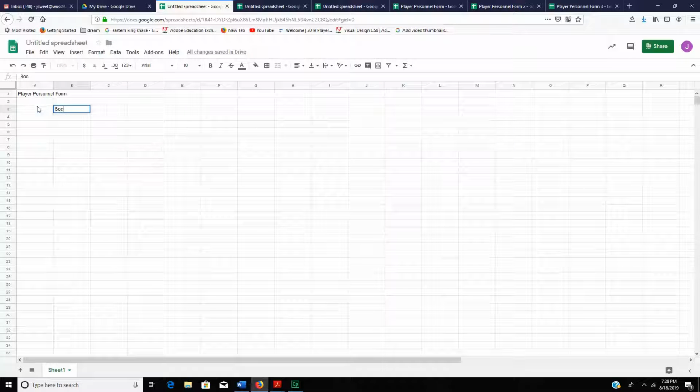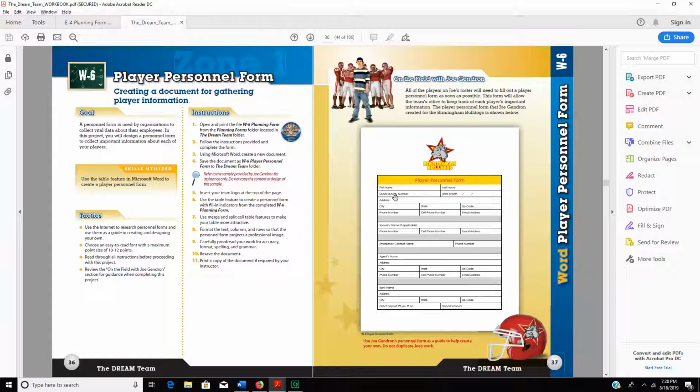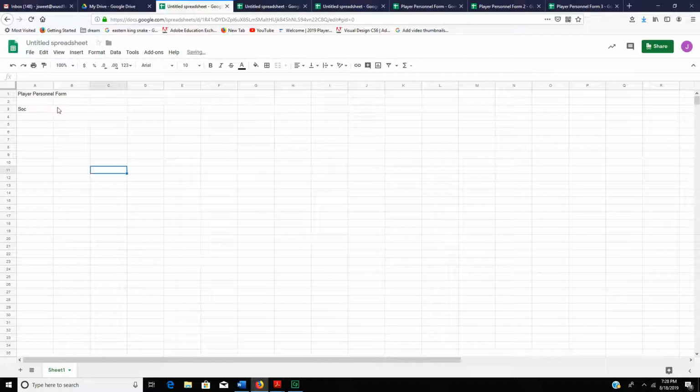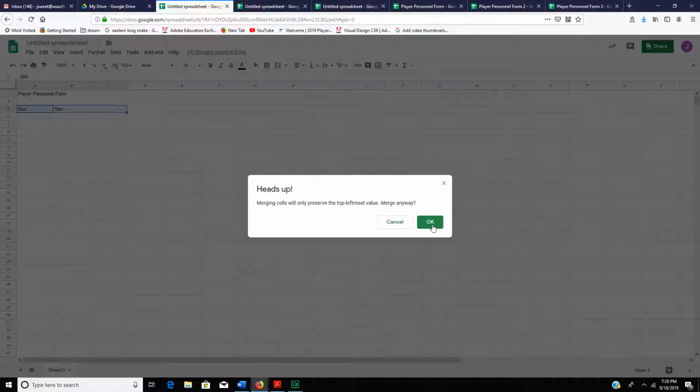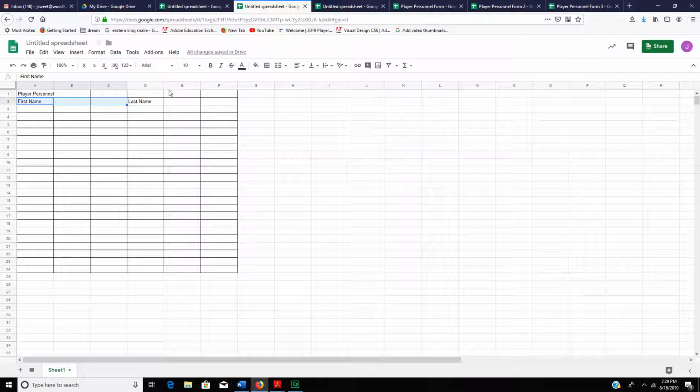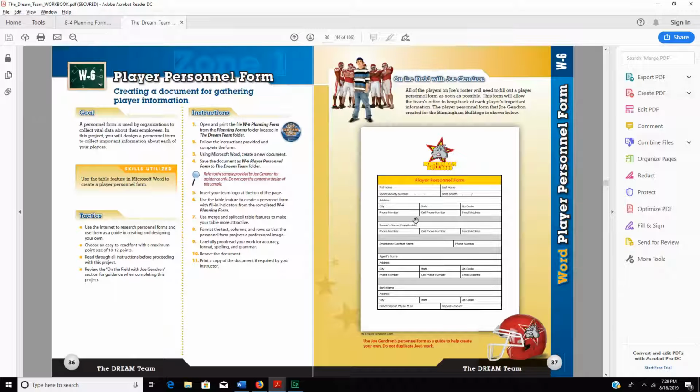If I did Social Security, since this is going to cover 3 cells, if I merge this and have information in both cells, it's going to tell me it only takes the top left value, so it will delete the second section. So we want to make sure we always put it on the left side. This second one is 3 cells, and the reason we do that is because in here I put the border on there, and I'll show you that in a second.